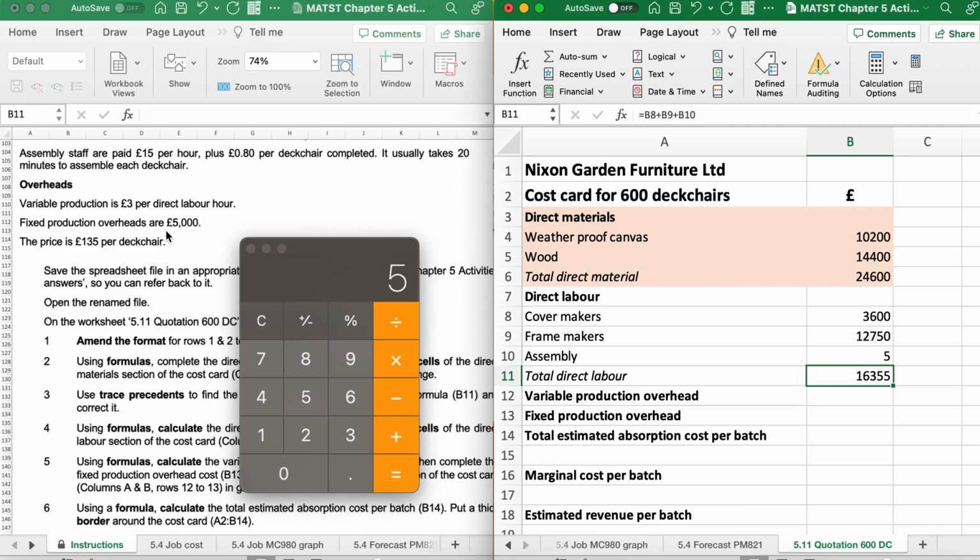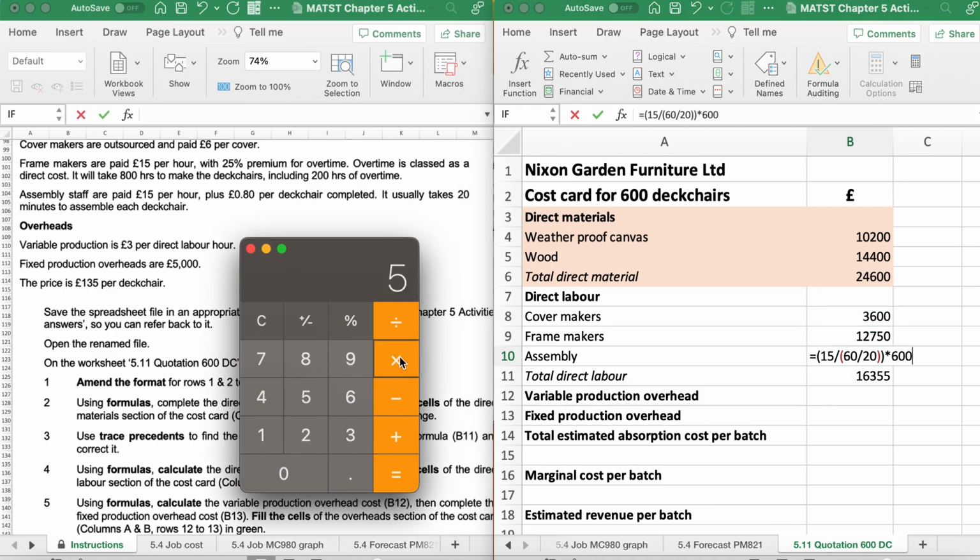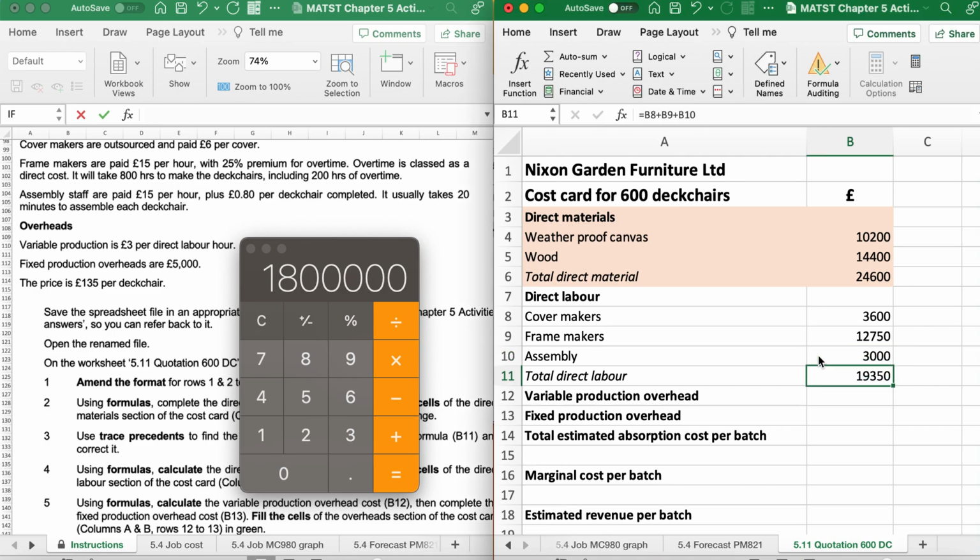Now, it's £5 for the hours. So 800 minus 200 equals 600. So I need to go and do multiplied by 600. So if I do multiplied by 600, that gives me 3,000. Oops, enter here. Perfect.